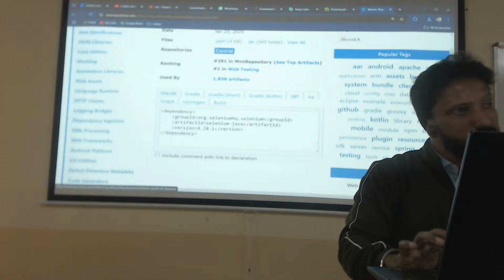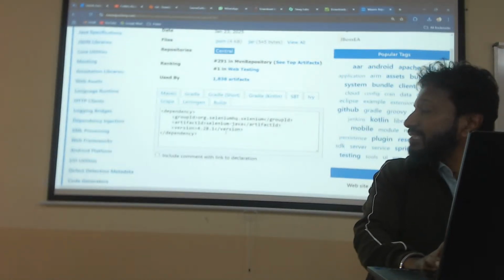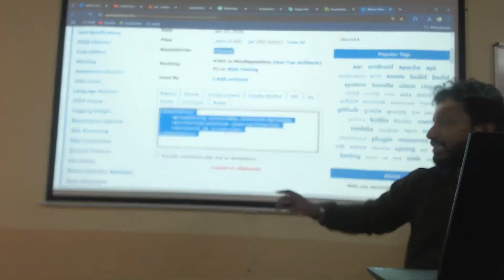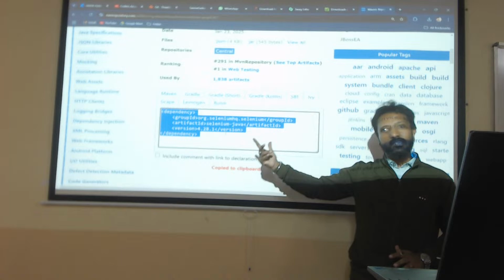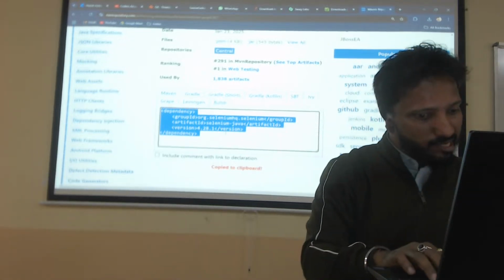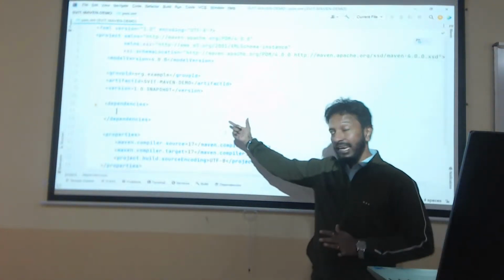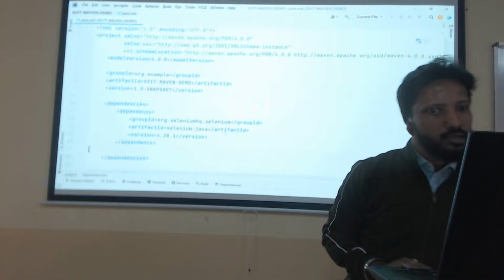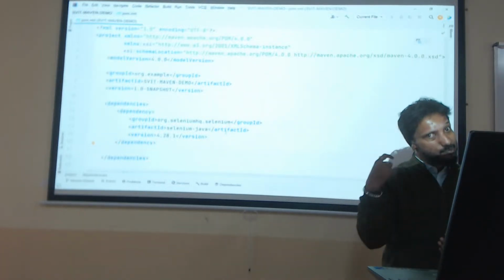Just do this. Here, take the mouse and click here. Once you click, it will copy automatically. Just click on this, it will say copied to clipboard. Click there, it will copy. Go back to your editor, delete it. In pom.xml, we have the dependencies tag. Paste it inside that tag.